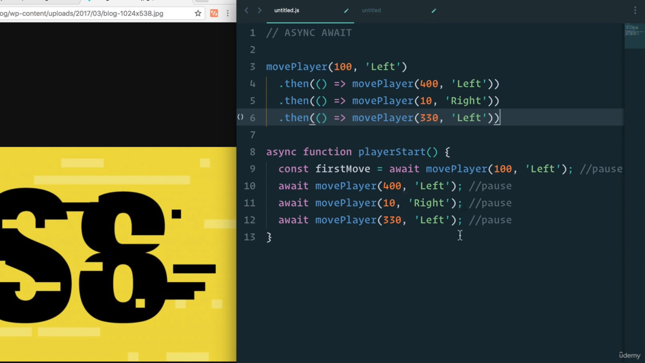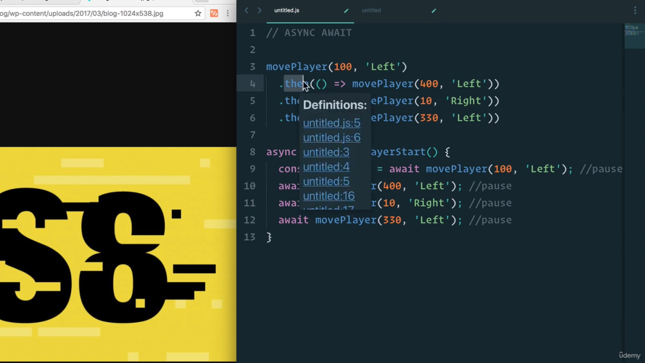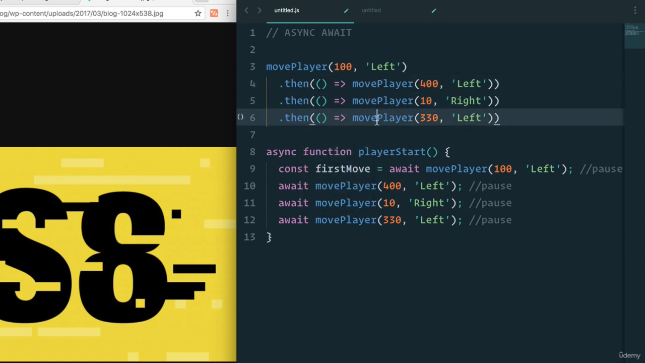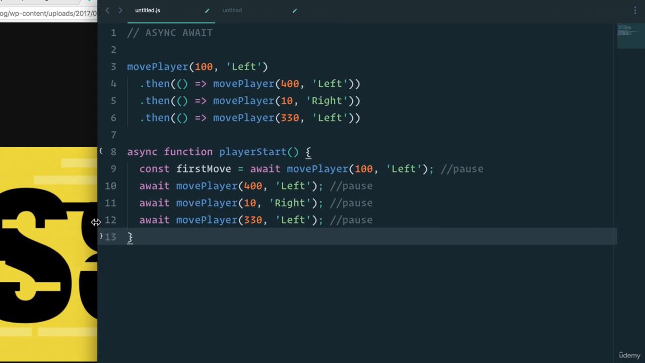We call this syntactic sugar, something that still does the same thing, but is just different syntax to make it look prettier, syntactic sugar. And promises have this dot then that you keep having to chain. Async, on the other hand, has this async word in front of it and some await keywords. So let's go through what all this means.